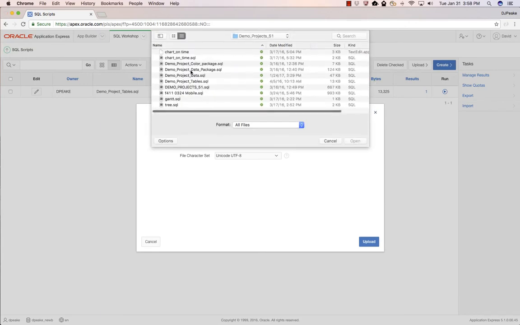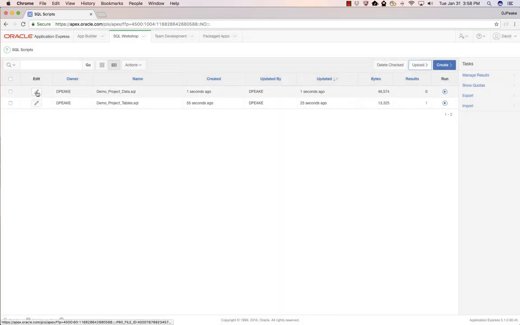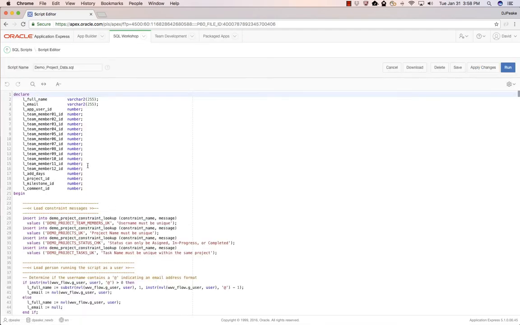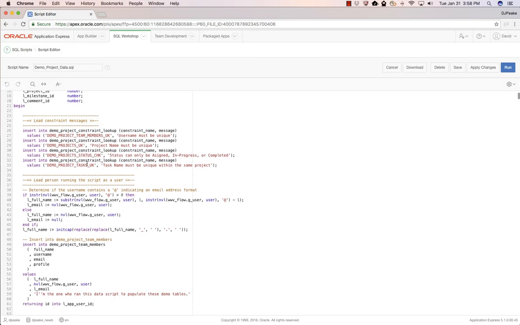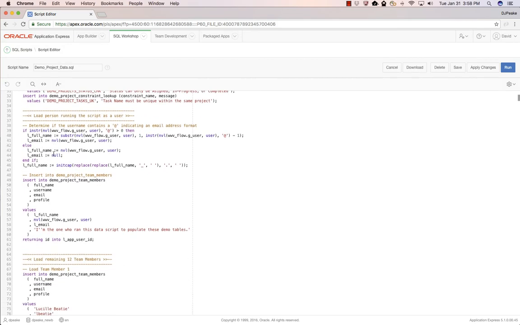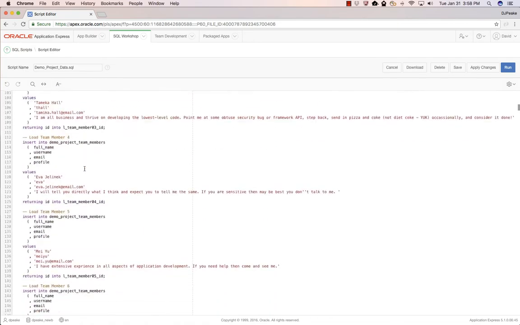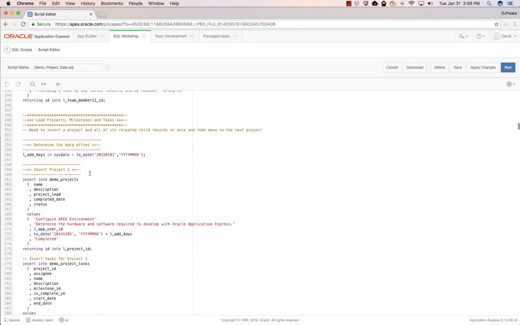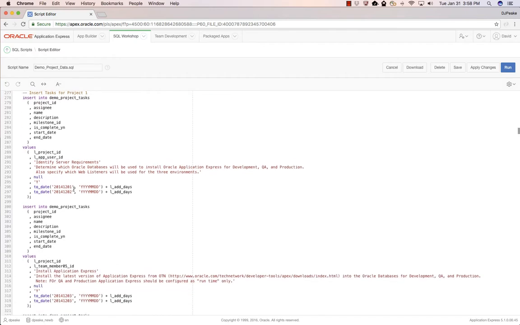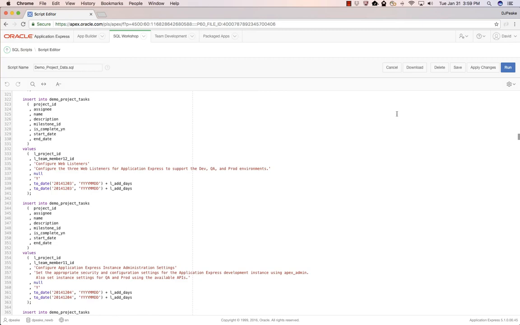And this one here is my data script, and I'll just upload that one. And again, just let's have a quick look inside of that one. And you can see I've got some variables defined here, and then I'm inserting into various tables. And here's where I start creating users, and then after I've created all the users, I actually go and insert in here all the projects. So I insert one project, and then for each project insert some tasks and milestones, etc. for each of them as required.